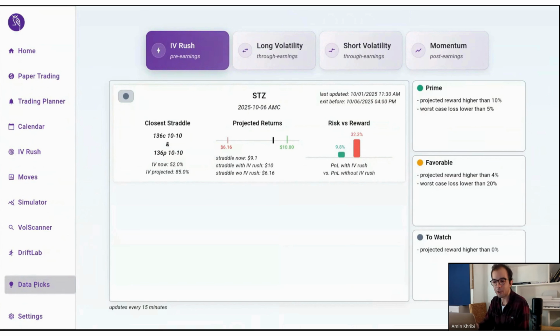And then finally, we have this data picks section. This really is a feature that scans through all the numbers for all upcoming releases and basically selects the best candidates from a data-driven perspective, so purely based on the numbers, and it updates in real time to basically always surface the best opportunities to keep in your radar and to research.